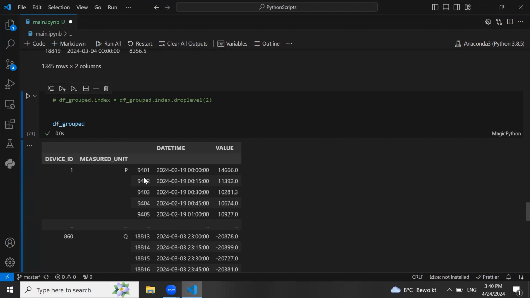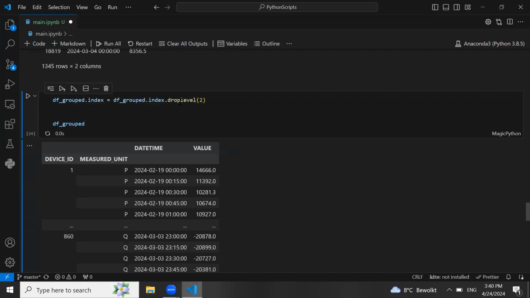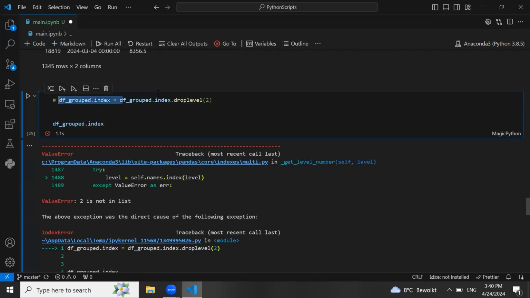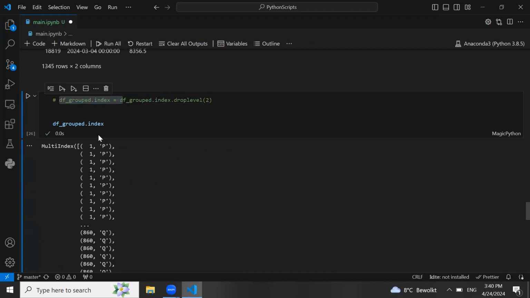We can simply omit it or drop it using this command. What we do is data frame grouped dot index equals the data frame grouped dot index drop level method. Now we want to drop level 2. Doing so, now we have a new set of index. Earlier it had 3 layers, now it's 2.